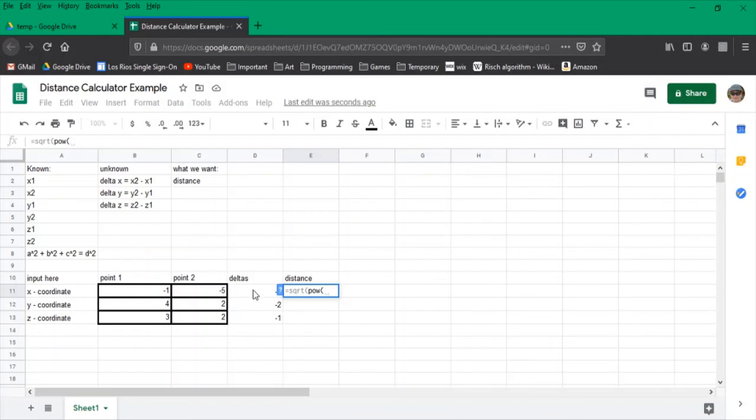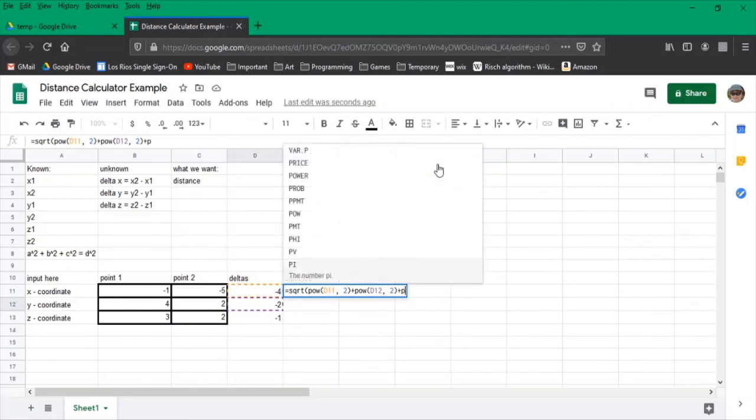So we're going to select the delta x and raise it to the 2 power. Notice how we have a comma separating the two of them. The space here is optional. Plus pow, delta y, 2. So that gives us delta y squared plus pow.